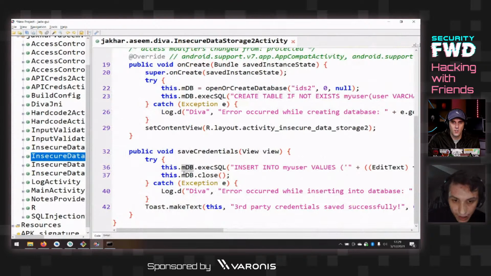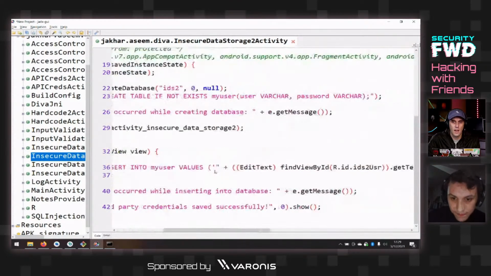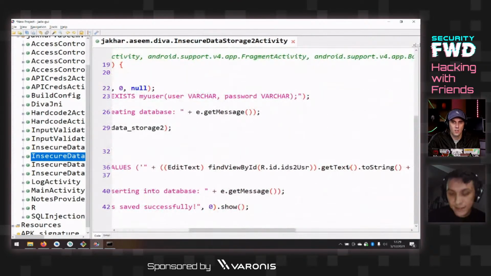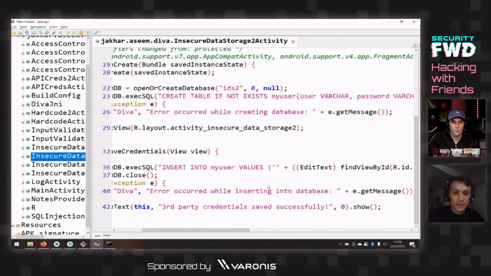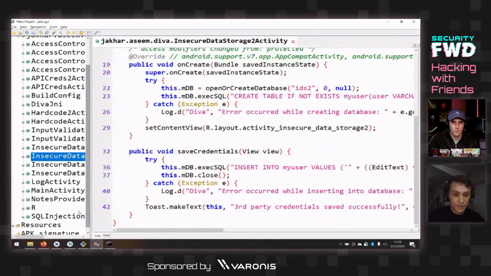Execute SQL, insert into user values. Yeah, and then it does an insert function. Yes, so we can be pretty confident that it's being saved somewhere onto a SQL database.